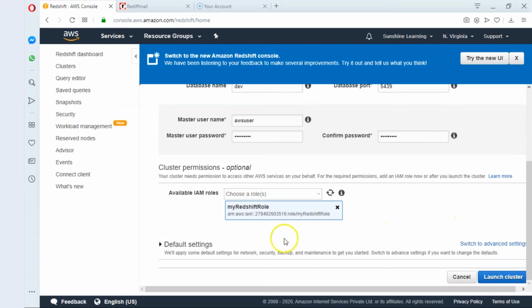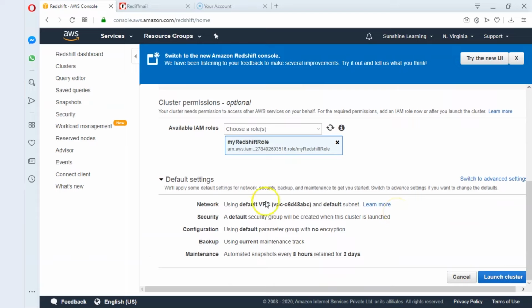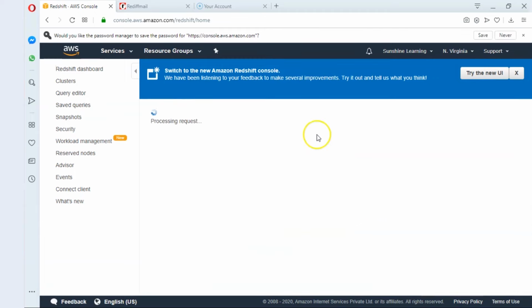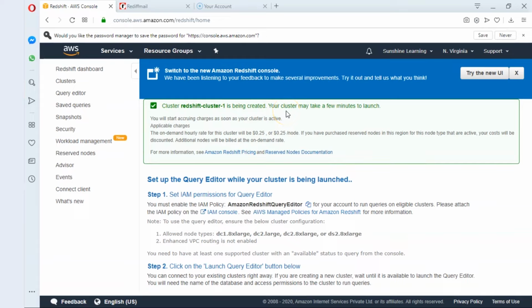Then you have to launch the cluster. If you wanted to change something with respect to the default settings, let's say if you wanted to change the VPC from the default VPC to your custom VPC, and change the default security groups to your own security groups, you can switch to advanced settings and make that modification. Now let's launch the cluster, and here you can see the Redshift cluster is being created.